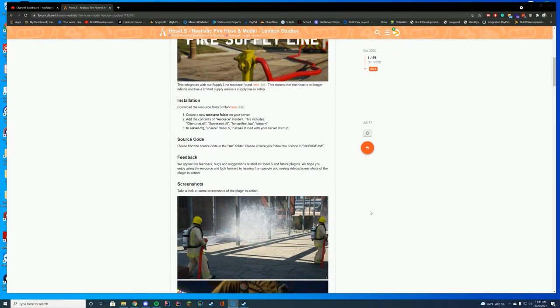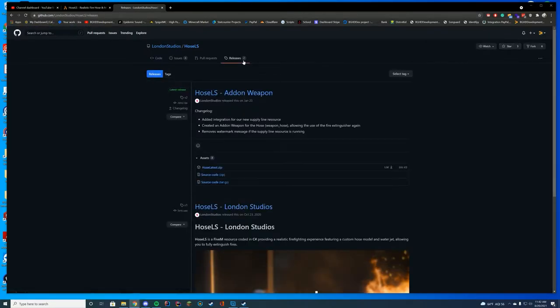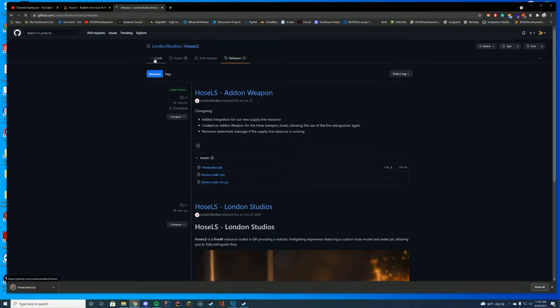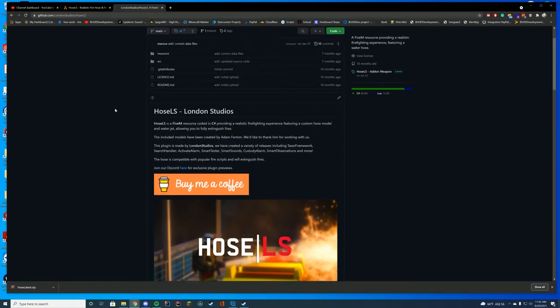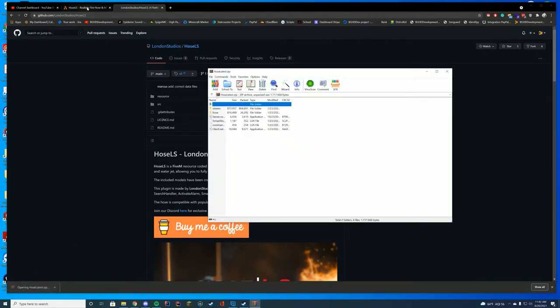So it's pretty easy, just like any other type of resource. You just go to the installation section. It will say go ahead and download the resource from GitHub. We'll go to GitHub. And what's nice about this is it does have a release tab, so you can just go straight here and download the latest version. Another good thing with GitHub is this is a fully open source C# resource, so if you want to practice your C# skills, you could always improve on this. Create a pull request if you have anything to add to it, which is pretty nice as well.